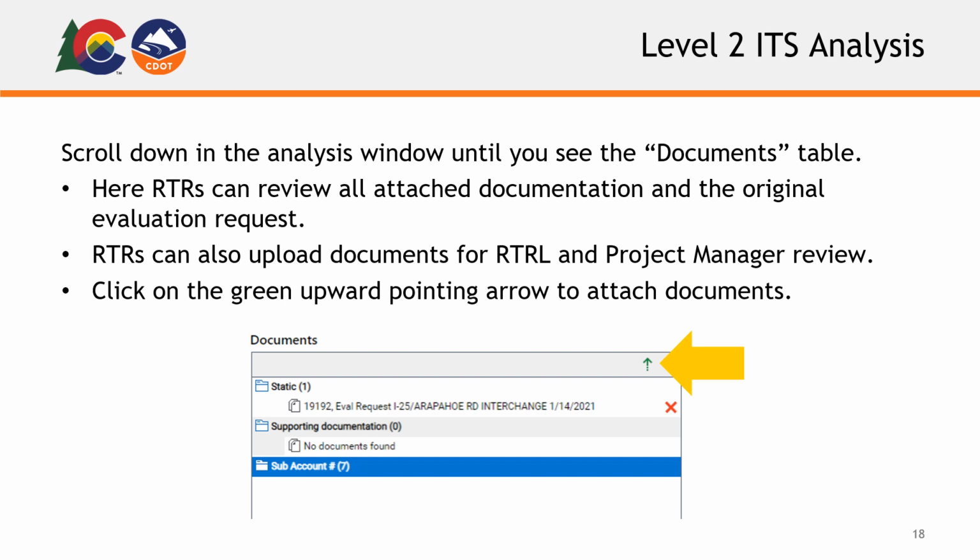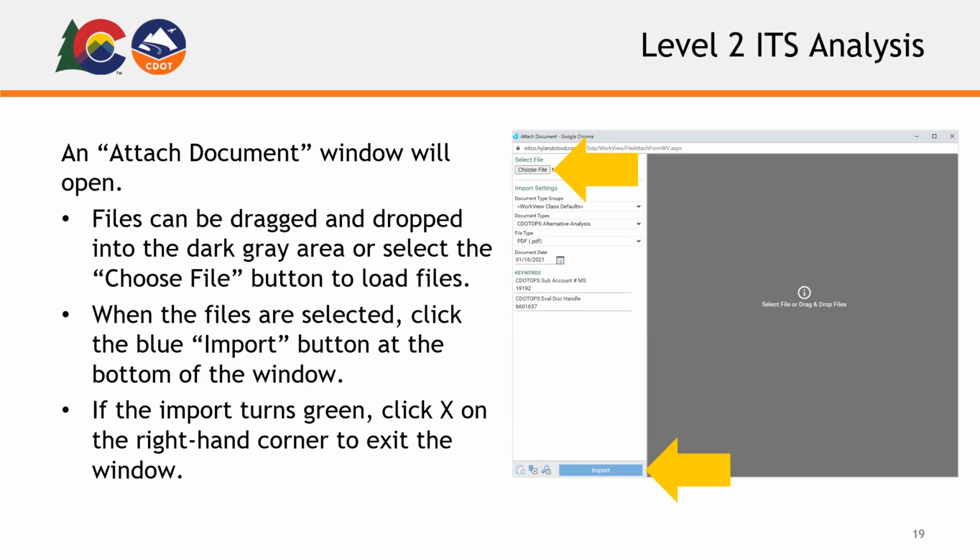Here, RTRs can review all attached documentation and the original evaluation request. RTRs can also upload documents for RTRL and Project Manager review. Click on the green upward pointing arrow to attach documents. An attached document window will open.